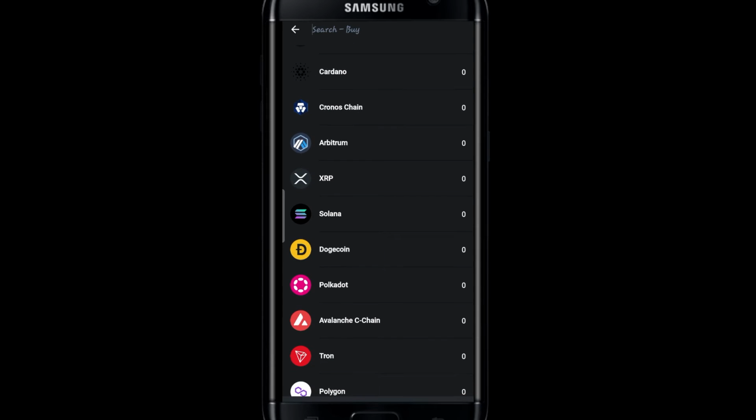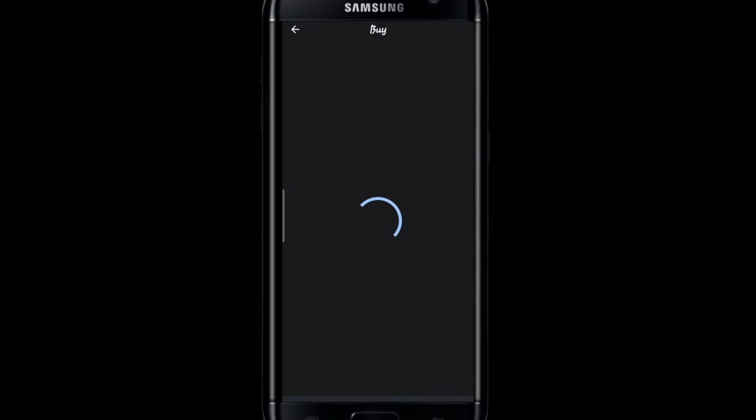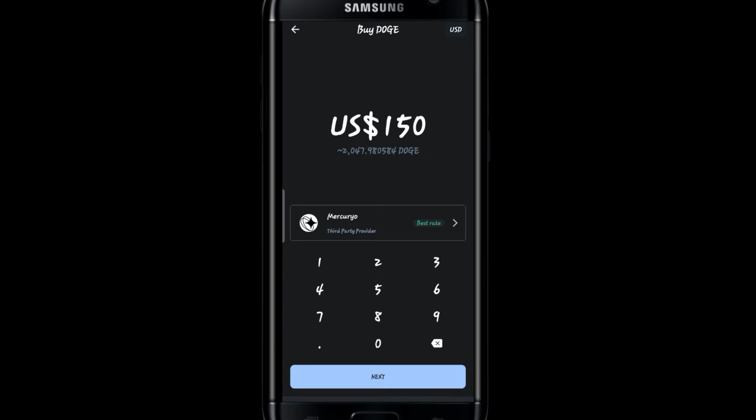Now from the buy option, just scroll down and you will find Dogecoin. Just tap on it and you will be taken to the buy screen.